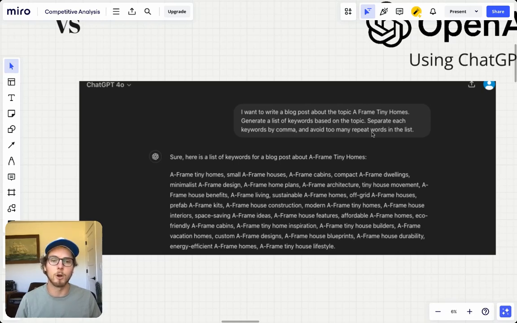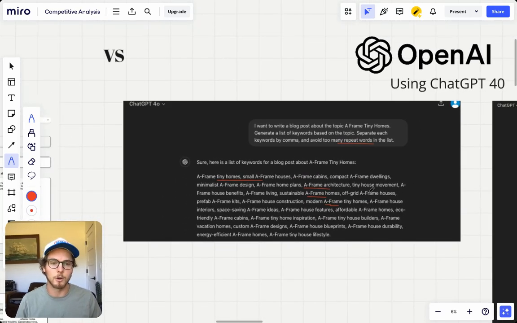Even though I asked it to not repeat too many of the words, it's actually doing a lot of repeats. It keeps saying tiny homes, A-frame over and over again. Obviously, it's targeting A-frames, but it's going to keep saying it over and over, which isn't the best way to do your keywords. But that's kind of just how it is there.